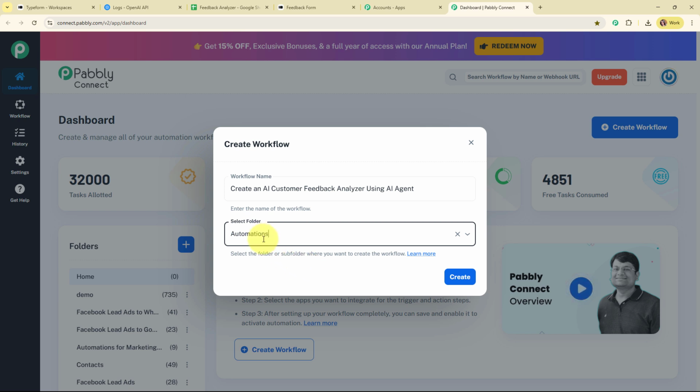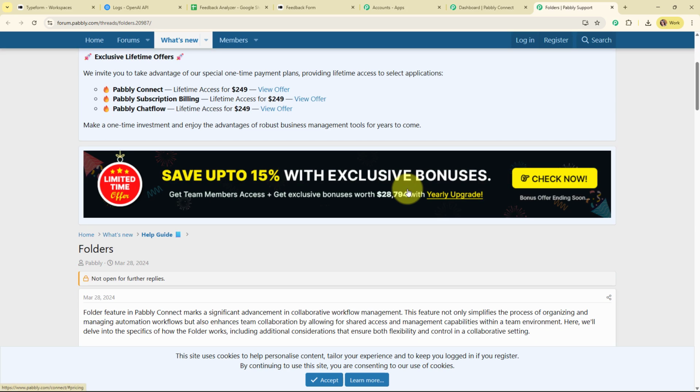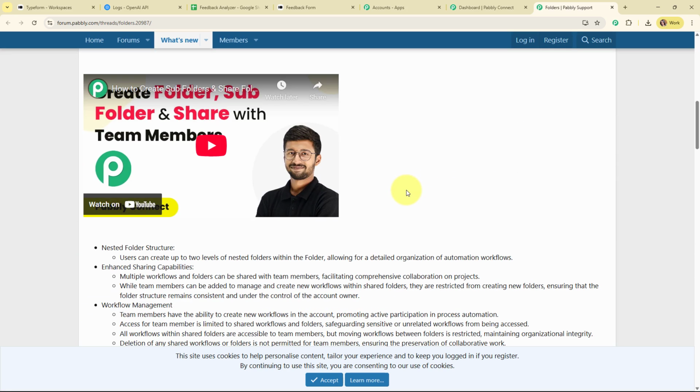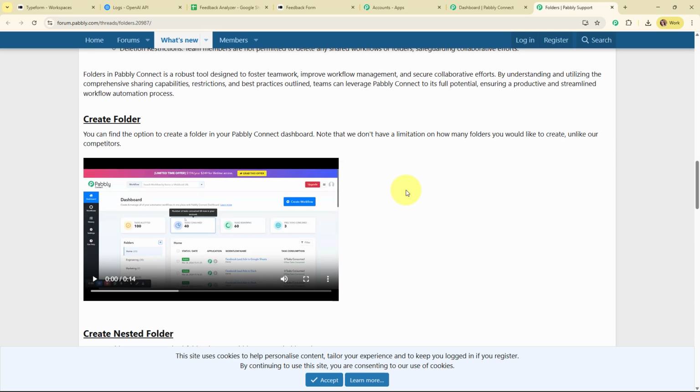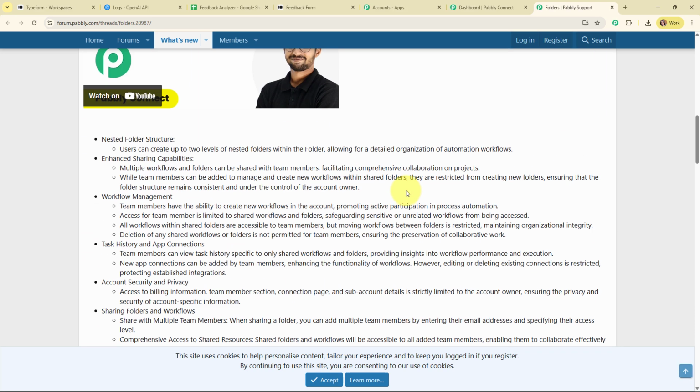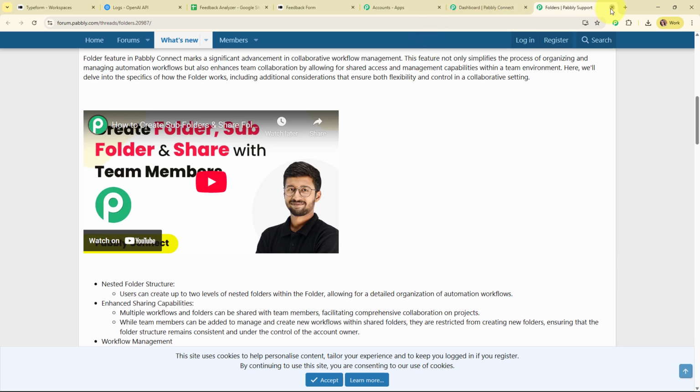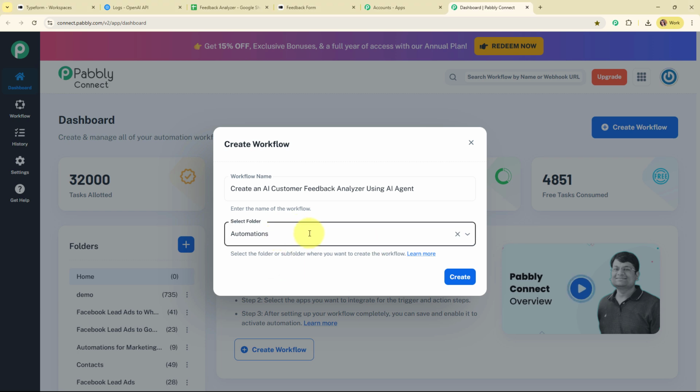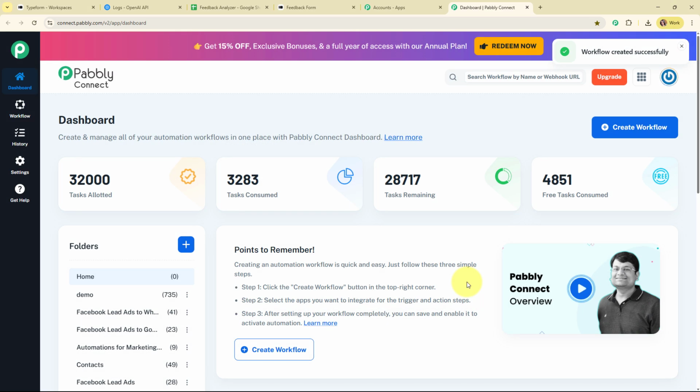And now here to learn how to create a new folder inside Pabbly Connect, you need to click on this learn more hyperlink given over here, and it will take you to a forum window where you can see all the instructions on how to create a new folder inside Pabbly Connect. Alright, so now let's move back to our Pabbly's dashboard, and here to create a new workflow I'm going to click on this create button given over here.